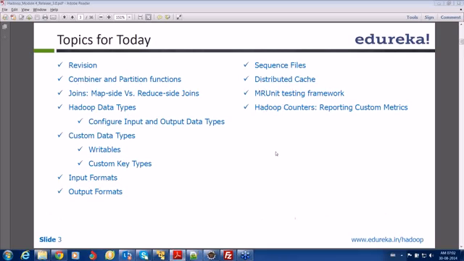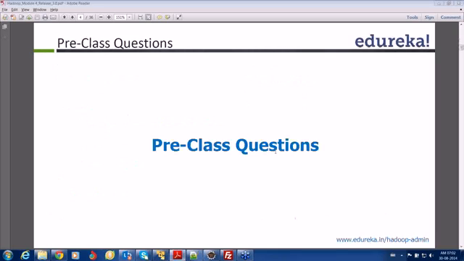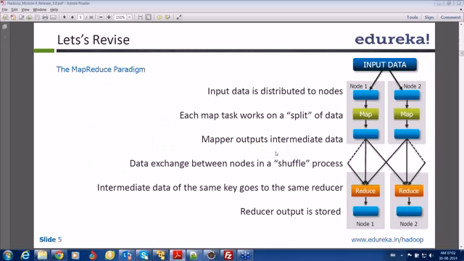Whenever you develop a program, you don't have to build your jar and take it to the cluster to test your code. You can test it well before you test it on the cluster. For that, you can use the MR unit testing framework, and we will also understand other Hadoop advanced features, Hadoop counters. Today's session, we will be talking about the advanced features. Let's get started with pre-class questions. These questions focus on reviewing what we learned in the last class.